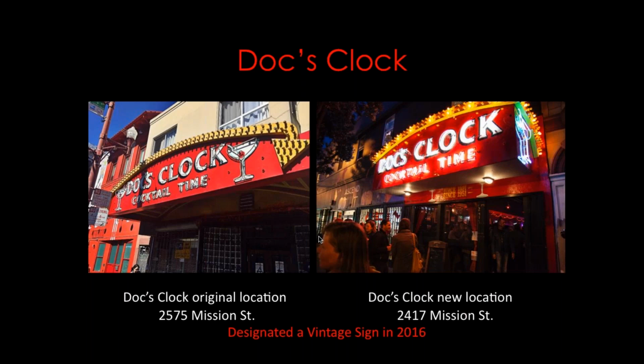One thing, if you can see on the right, that's their new location. And if you notice, the sign looks a little bit different than it did at their original location. That's because with them getting the sign designated, it would have been too big for them to take it as is over to their new location. Their storefront at their new location was much smaller, but the new property owner was willing to let them bring the sign over.